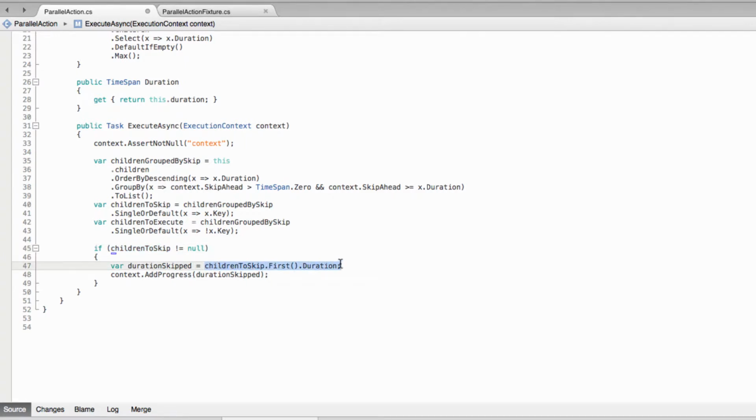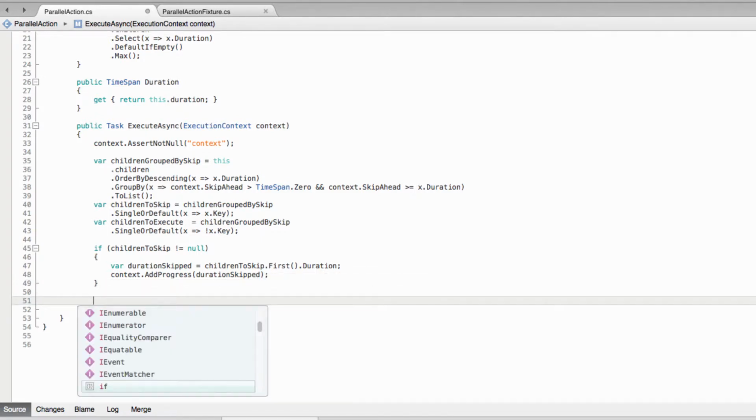So we extract that duration and we add that to the context. It doesn't matter how many other children we're skipping because their execution is all encapsulated in the progress of the first one because we're running in parallel. So now we can move on to the execution logic.